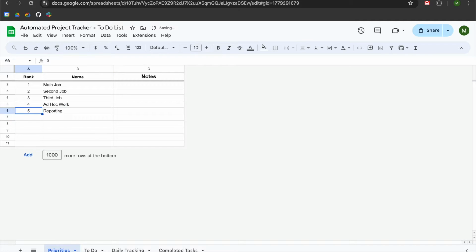And when you add in a new name, it will automatically create a new ranking system. This ranking system isn't really important in here, but I did include it just so that it was an easy thing for me when I was thinking about the way that I structure my work. So you can see when you drag things up and down, it'll change the rank automatically.